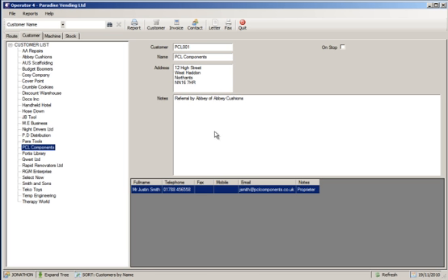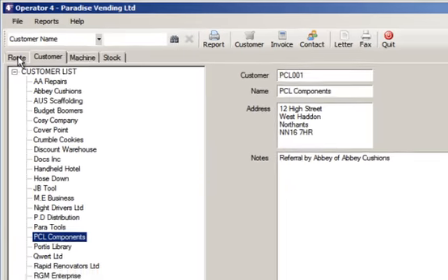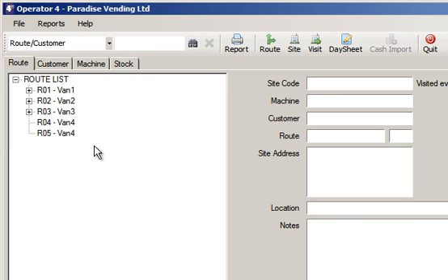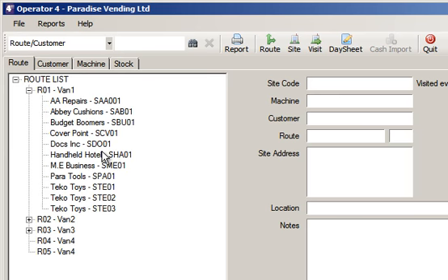That is now a customer against whom machines can be placed to create a site, and also they can accept invoices. So having created the customer, let's go and look at putting a site together for them. Now I know already that it's van 1 that does that sort of area, so I'm going to add the site to van 1, route 1.